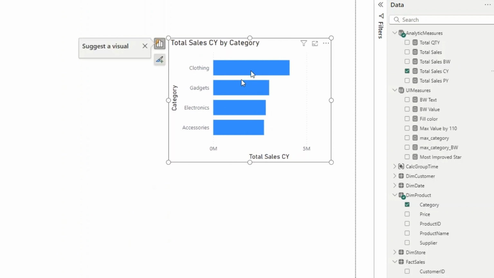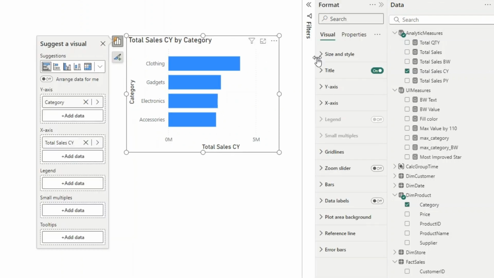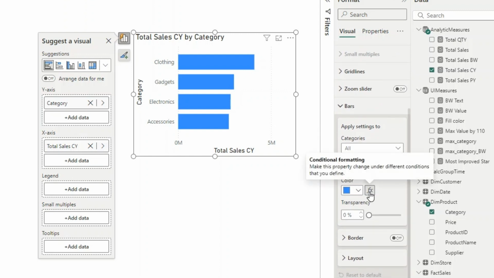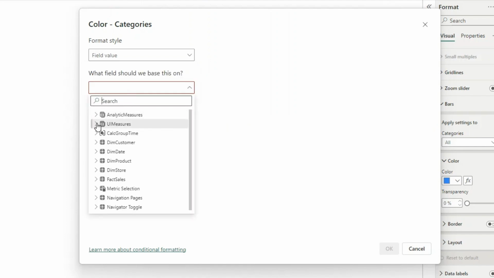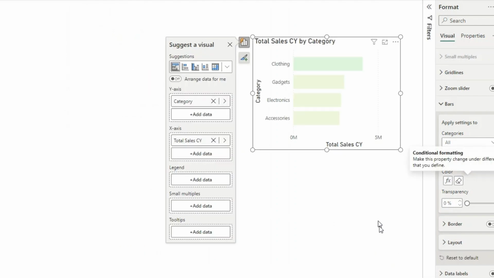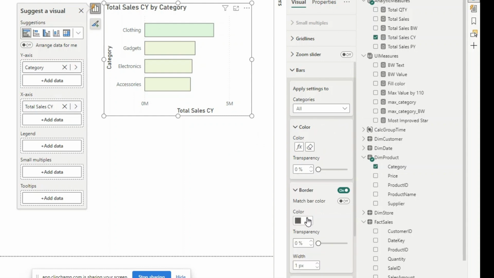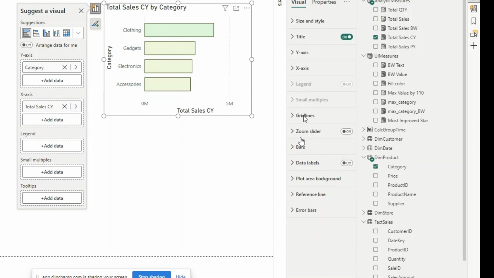So there we can see, here's this graph popping in. I'm then going to go ahead and expand my formatting. I'm then going to go to bars under color. I'm going to hit this little FX button. I'm going to go down to field value and I'm going to expand my UI measures and I'm going to select fill color. Okay, so here we are. I'm then going to turn on border, right? And I'm going to go with a dark green just so it looks nice. I'm then going to collapse bars, and then I'm going to turn on data labels.